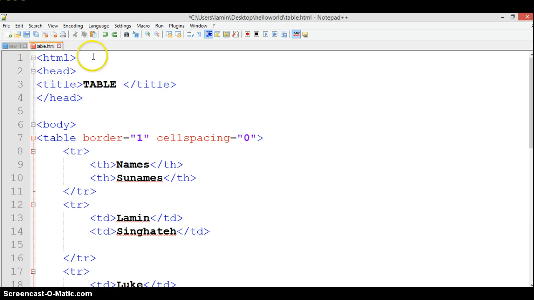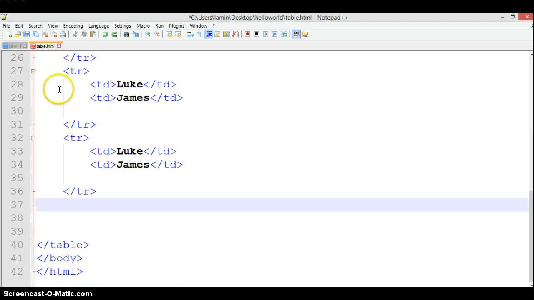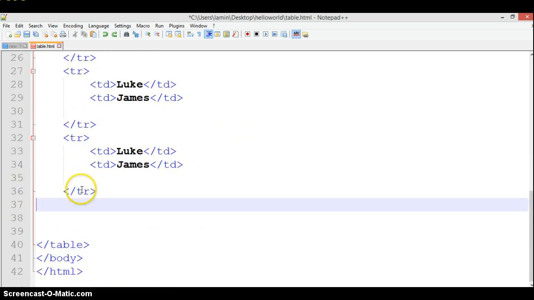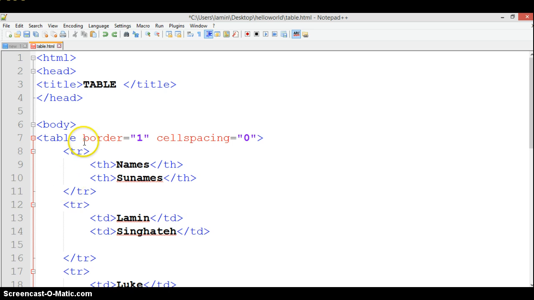We first have our HTML file. We got the header. Just remember, whenever I say HTML, it means that you close it too. So if we open HTML, we close the HTML. We open the header, we close the header. We open the title, we close the title. We open the body, we close the body.